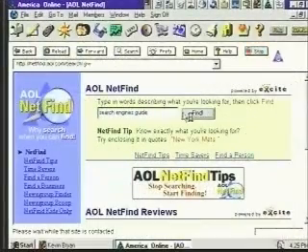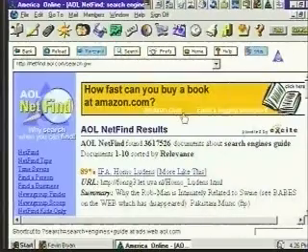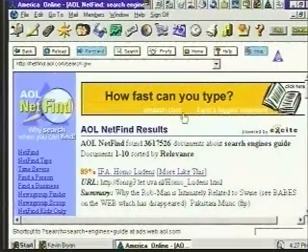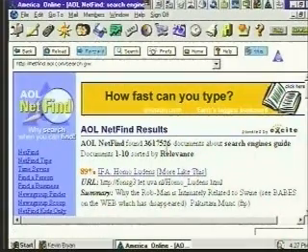AOL's NetFind starts searching the internet. Once loaded, this page displays the first 10 out of over 3 million sites that it found meeting your search words. Notice the 89% mark next to the first site. That is saying this program is 89% sure this is what you are looking for.